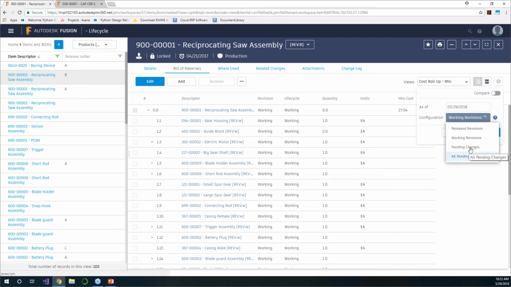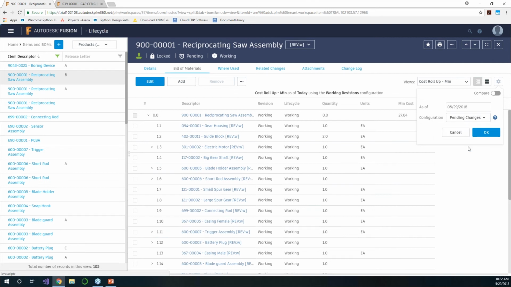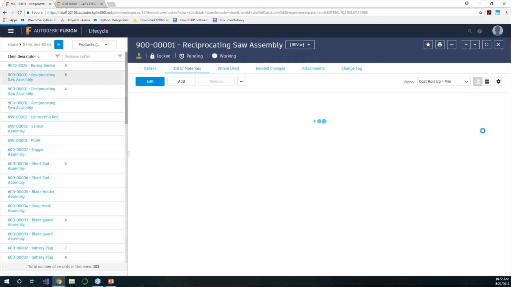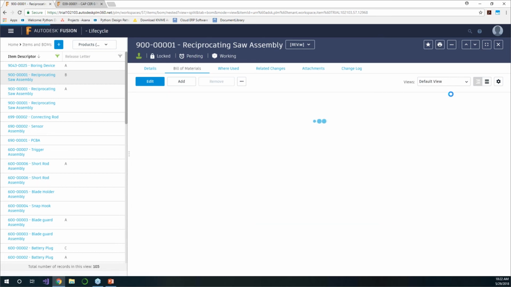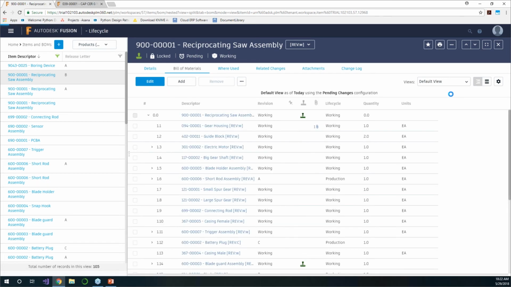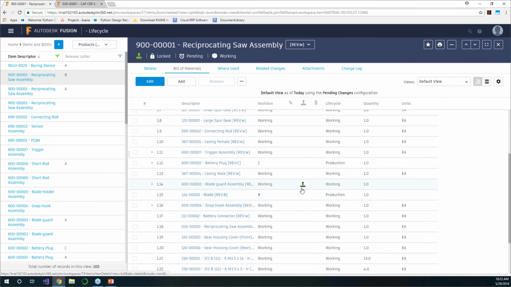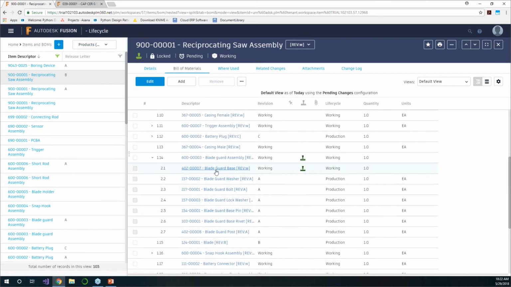And so on. So we can see pending changes, anything that's going through some sort of change process. And we did notice that this one was actually going through some sort of change process, although it doesn't show up here. Let's have a look in the default view. It does have a change there. There's another change going on down here with this particular sub-assembly. This particular item within the sub-assembly is going through a change.